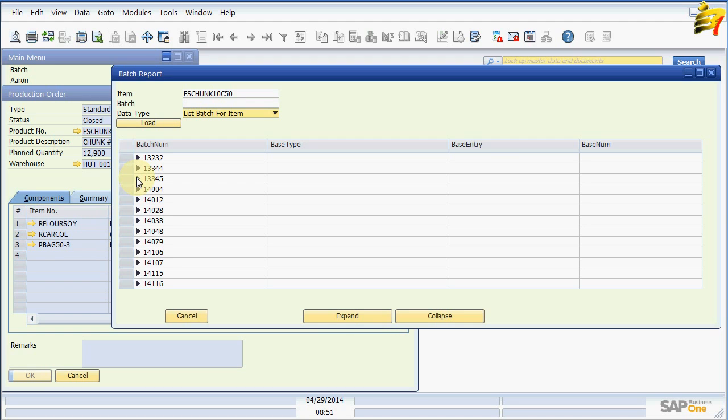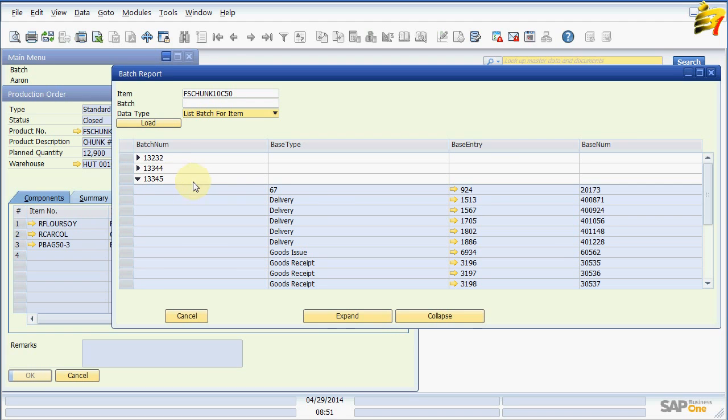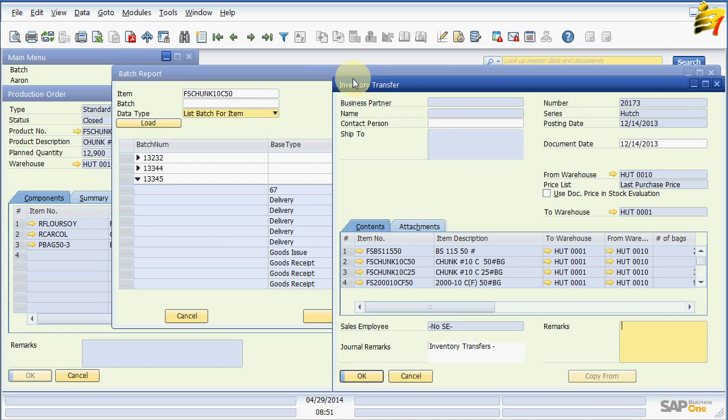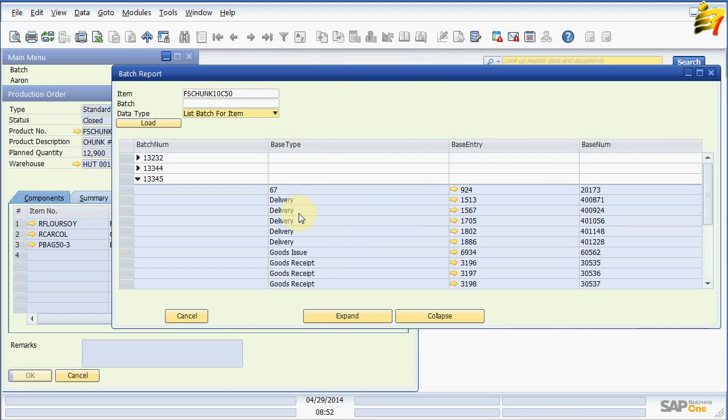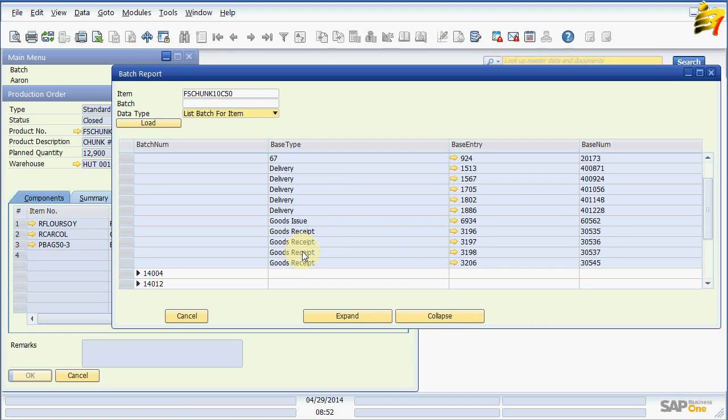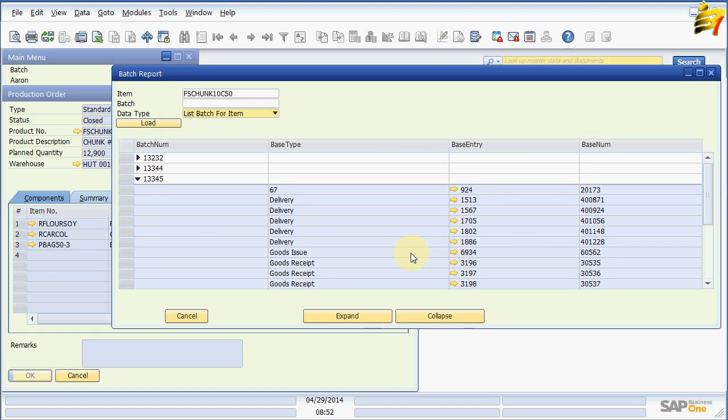Now from here we can expand this row to see that it was on an inventory transfer, document type 67. We can see that it was on deliveries. There was goods issued and goods receipt. So let's just grab this batch here so we can start looking at the data for this finished item with this batch number.